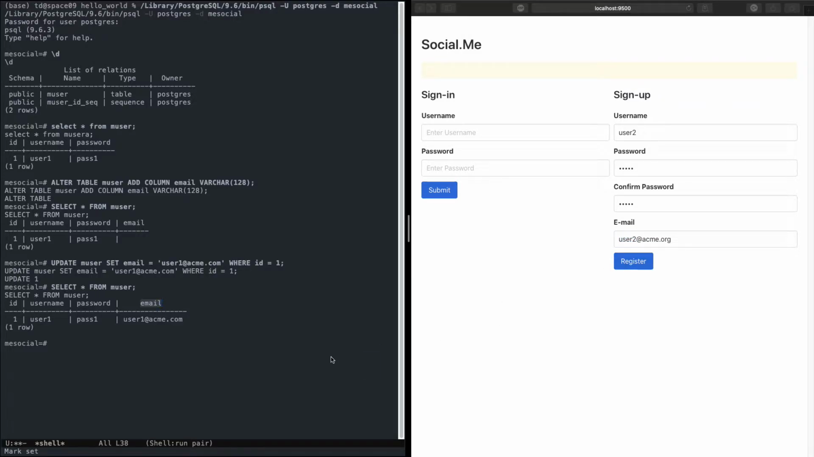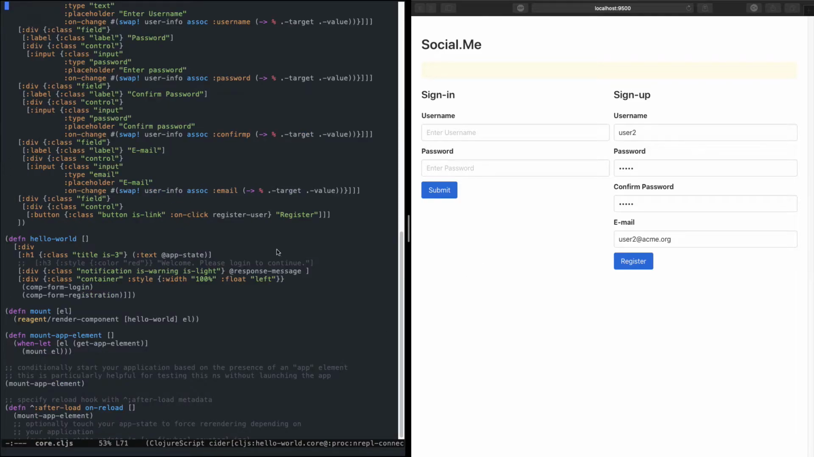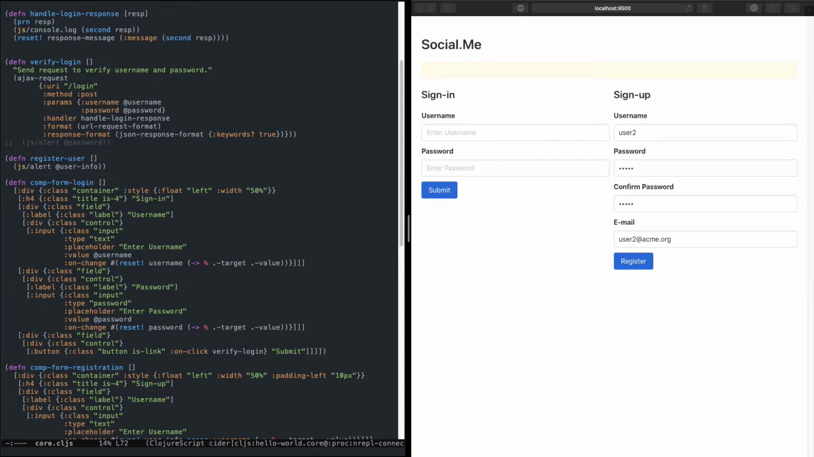Right, so let's go to the cljs file. We have this register button, and when we click on it, it calls this register user method. So let's go to this register user function, and we already have this information in the user info field. What we really want to do is send a request to our backend server to store this information in the database table.